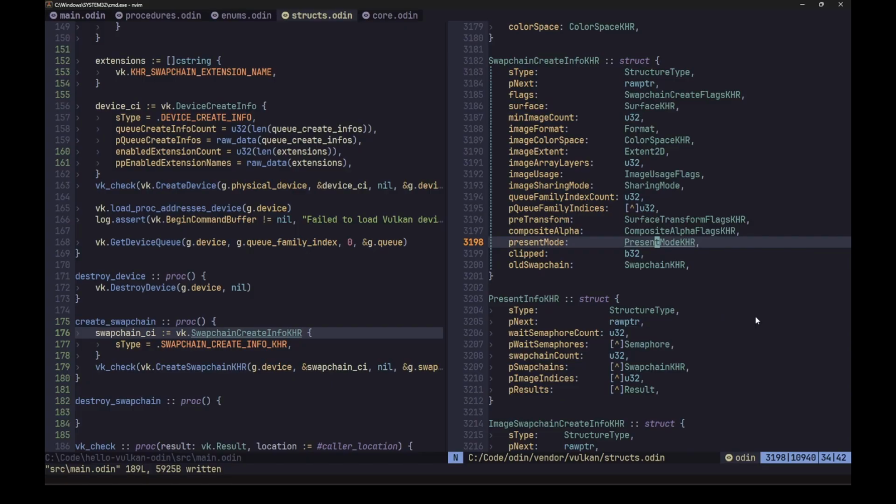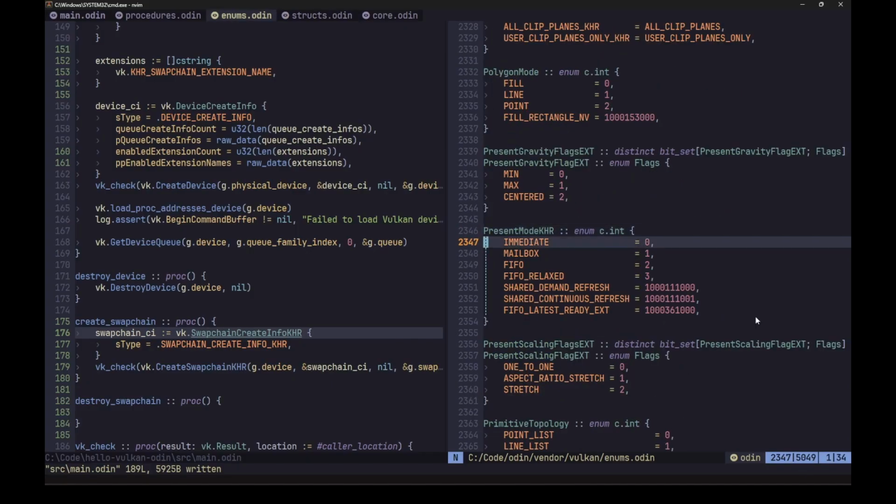And the present mode is what I was talking about. There is an immediate mode. That means that whenever we present an image, the image that is currently being presented by the monitor will be immediately swapped by the new one, so you get a potential tearing effect. Then the FIFO, which is just a queue of images. And then there's mailbox, which basically means that if there's an image waiting for the vsync and we provide a new one, the old one will be replaced by the new one instead of the new one being added to the queue. And there are some more, but I guess this is not very important now. You can read about them in the spec, of course.